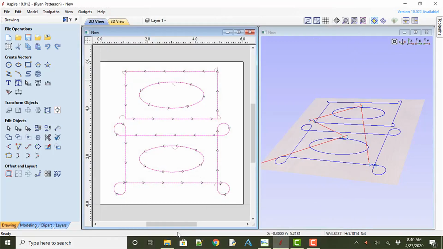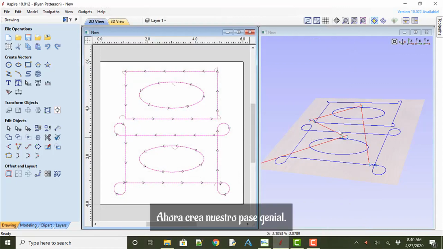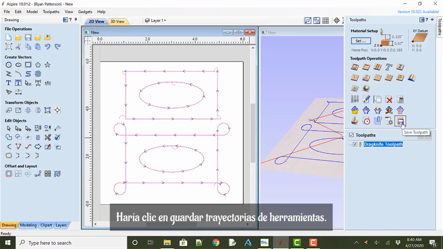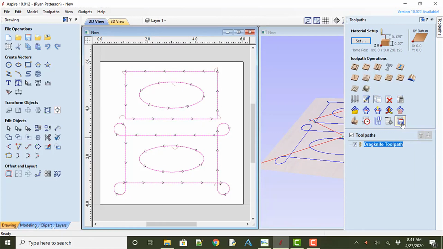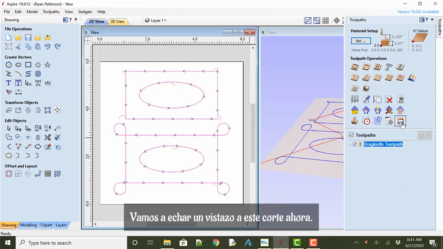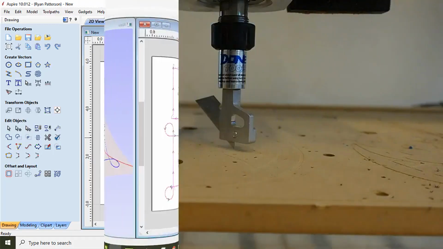Coming down, selecting OK, now creates our toolpaths. You can see that by having our toolpath in the list. At this point, you would click Save Toolpaths, and save the toolpaths out using the appropriate post-processor for your machine. Once they are saved, you could take this cutting file to your machine and run it. Now we're going to go take a look at this cutting.